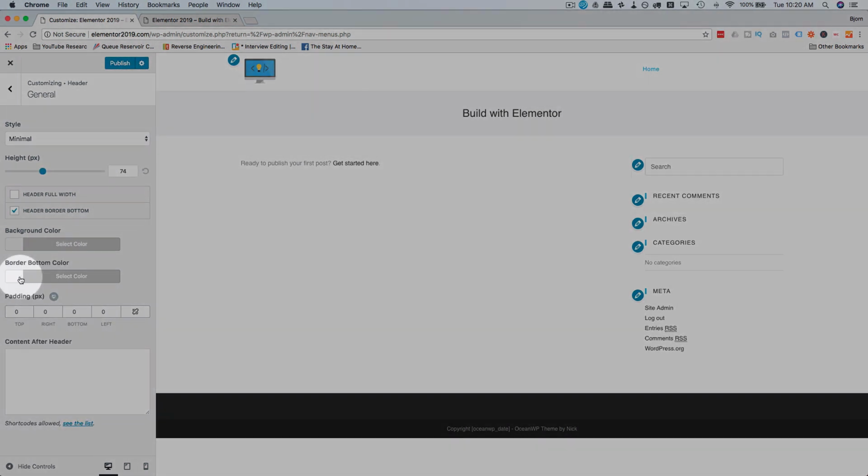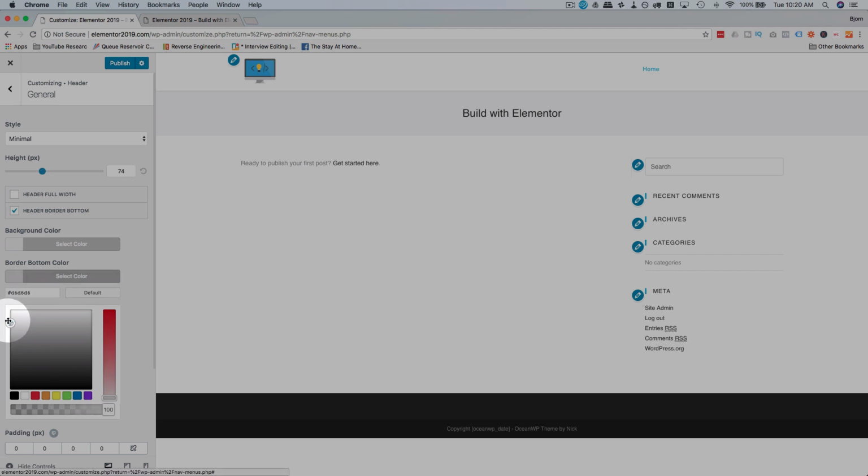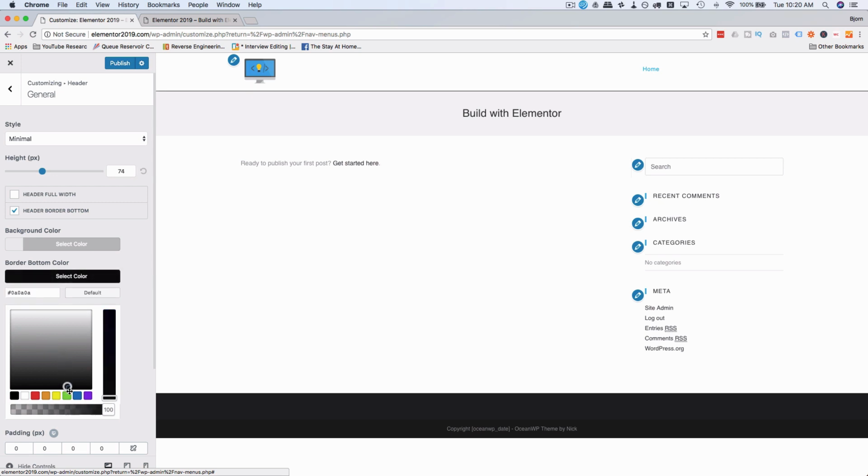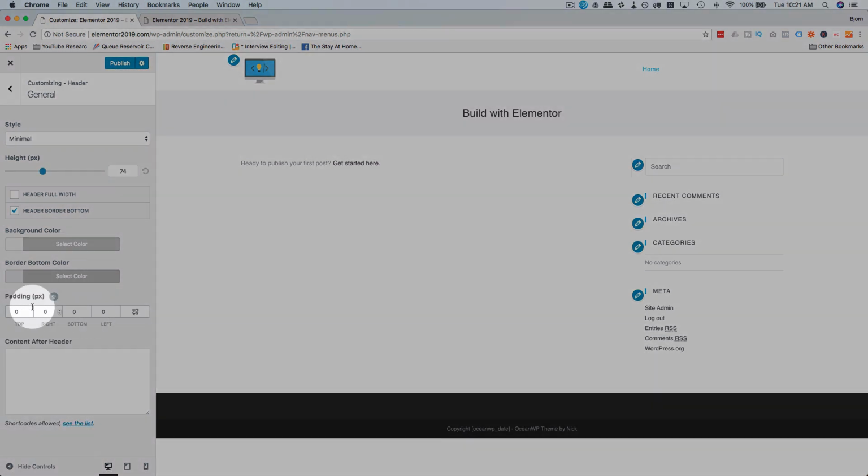I am going to choose a bottom border. I'm going to make it a very thin, gray border at the bottom. You can see the line appearing there. As I move, you can see the line getting darker and lighter. I'm going to choose a nice thin color there. There we go, that's pretty good. You can add padding as well. You can add content after the header, which I'm not going to do in this case. But now we have a functional header at the top with a menu.